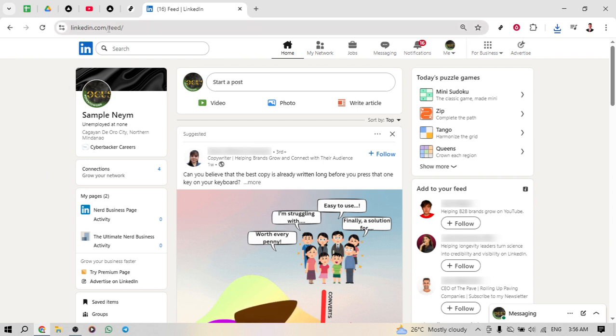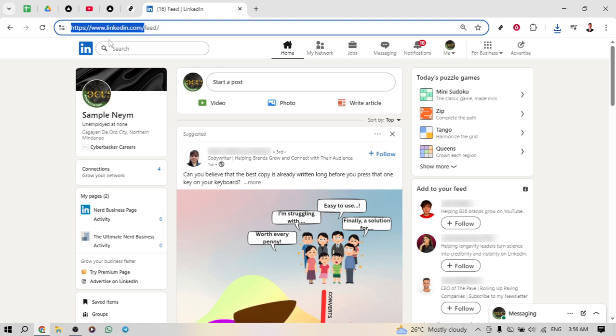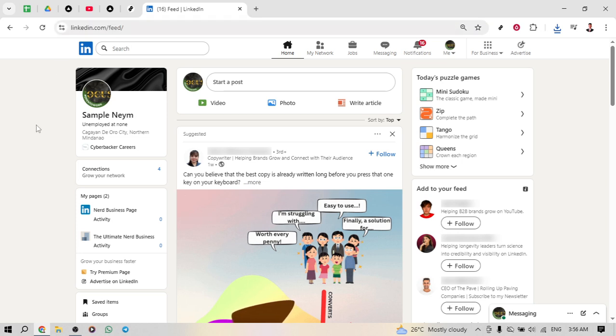First and foremost, make your way to linkedin.com. Once you're there, sign into your account using your credentials. If you encountered any difficulty signing in, make sure you've entered your email and password correctly, or try resetting your password if necessary. After you're logged in, look towards the left side of your LinkedIn homepage.